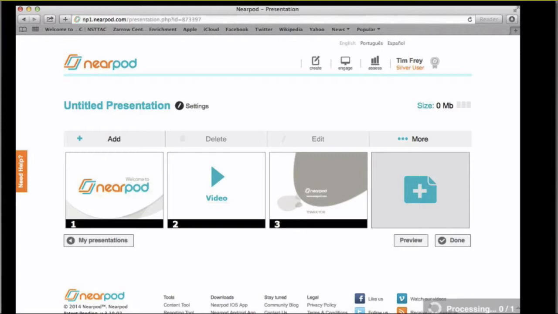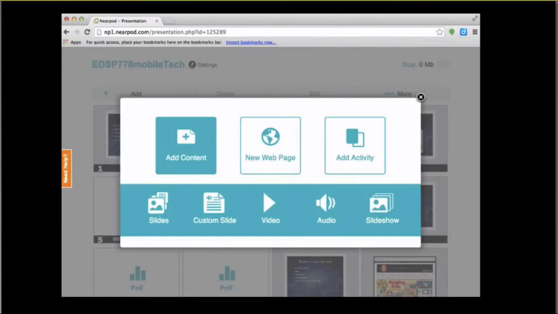So this screen is a basic outline of what the Nearpod tools look like. And on the next screen, you'll see how to add content. The options in Nearpod are variable. You can include slides that can be PDFs or PowerPoints, videos, audio podcasts, or slideshows.